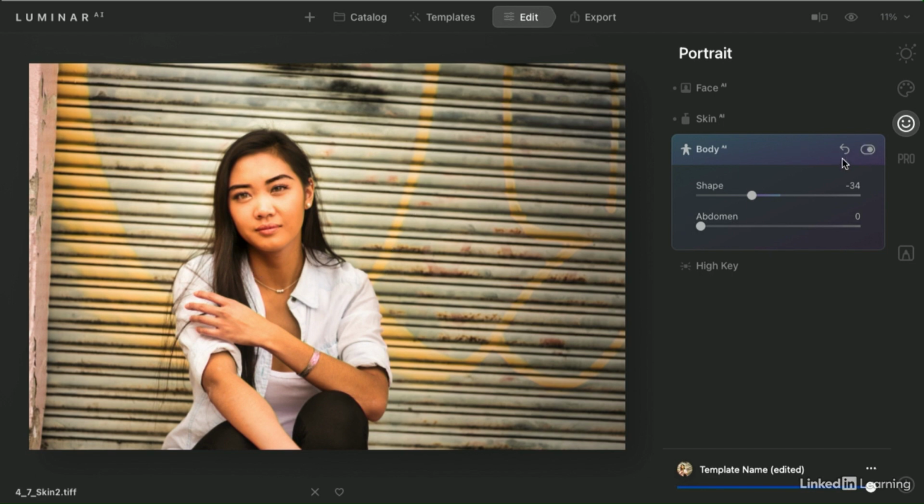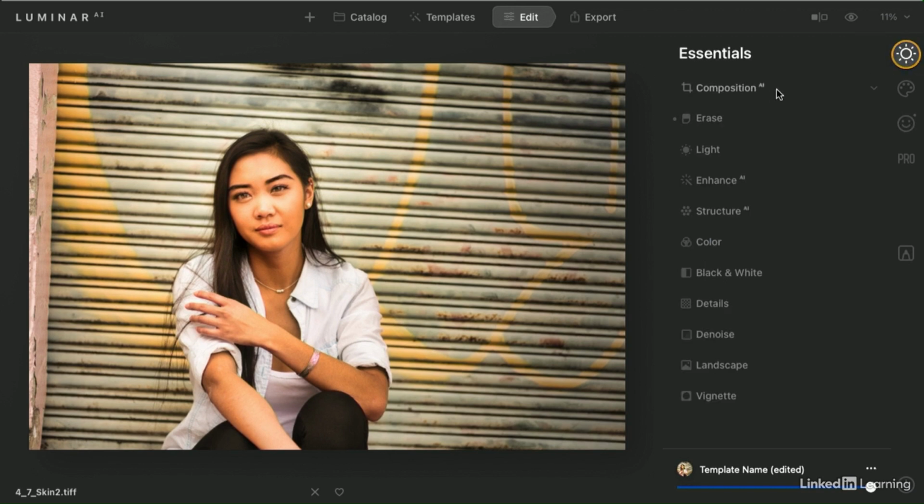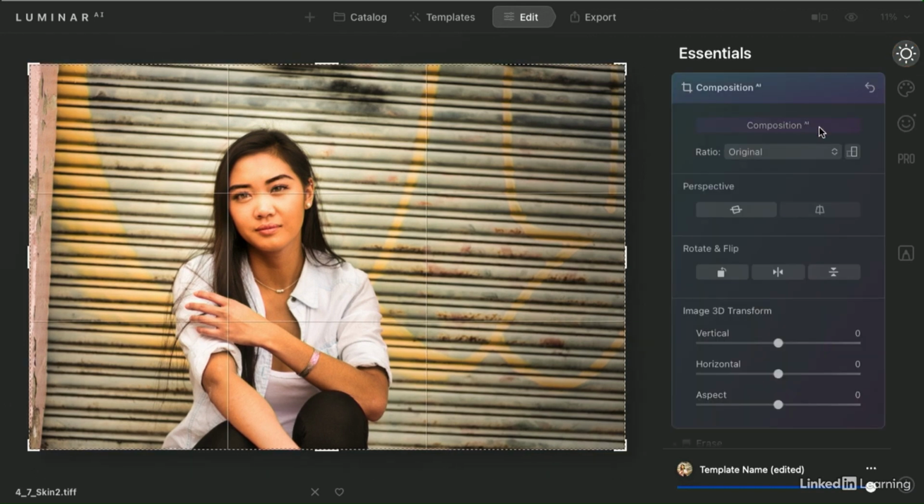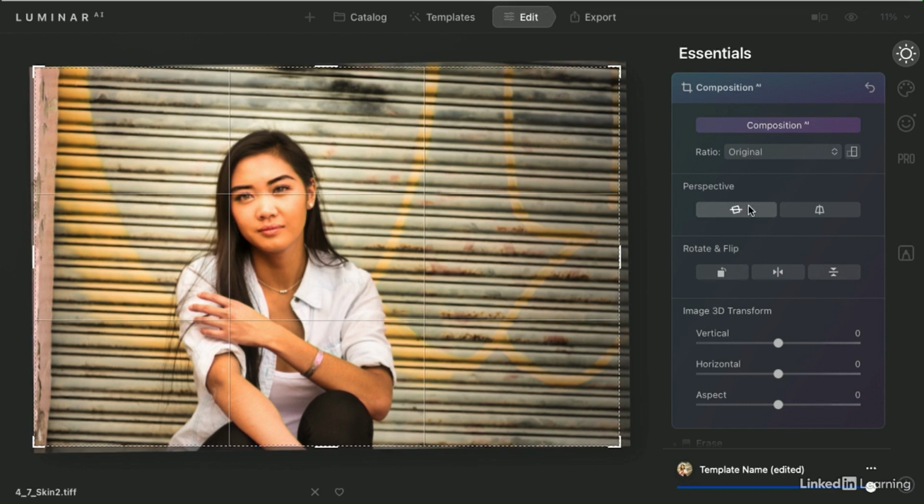So here I made a subtle adjustment of expanding the shoulders a little bit to fill that in. And you see what a natural job it did. While we're at it, let's use Composition AI as you learned about before. Improve the crop a little bit and straighten that horizon a little bit.